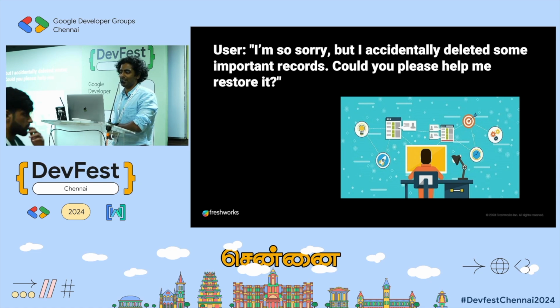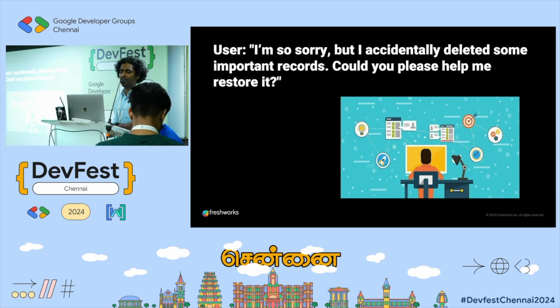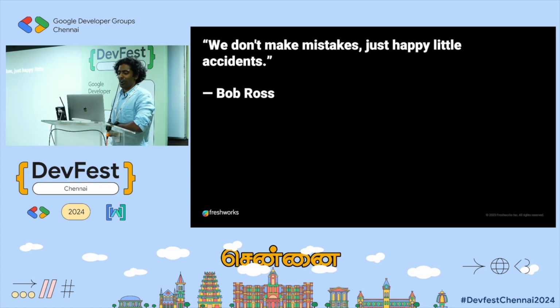Customers come to us saying that they accidentally deleted important records and they want us to restore them. Bob Ross says that we don't make mistakes, they are just happy little accidents. These are not happy little accidents.